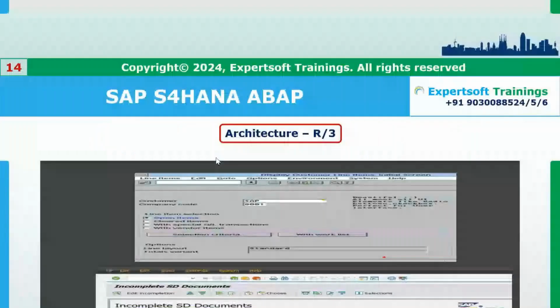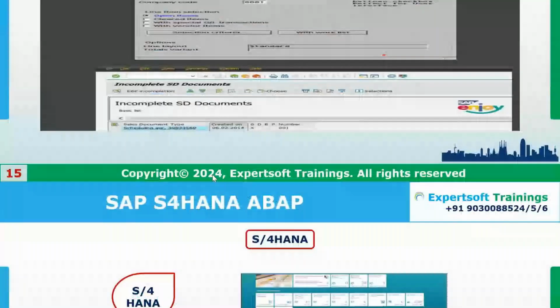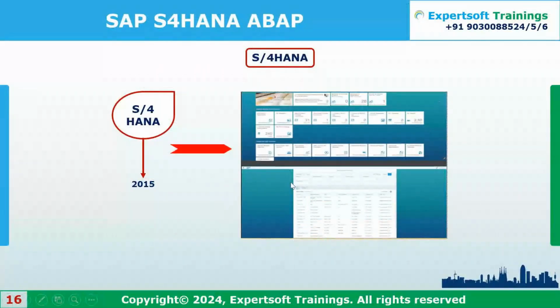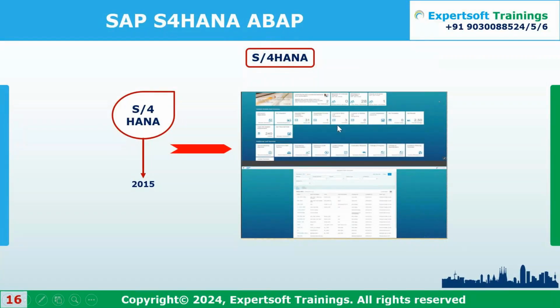Now, how was the R3 system? The R3 system was the GUI only, the GUI which I was showing you. Now they came with the S4HANA system. In S4HANA, everything is Fiori based, which means it is in the form of a website. You have these tiles, and when you click on these tiles, it will show you the reports.